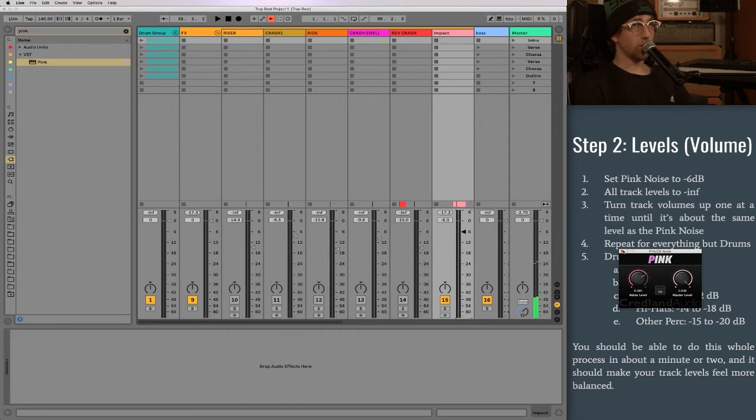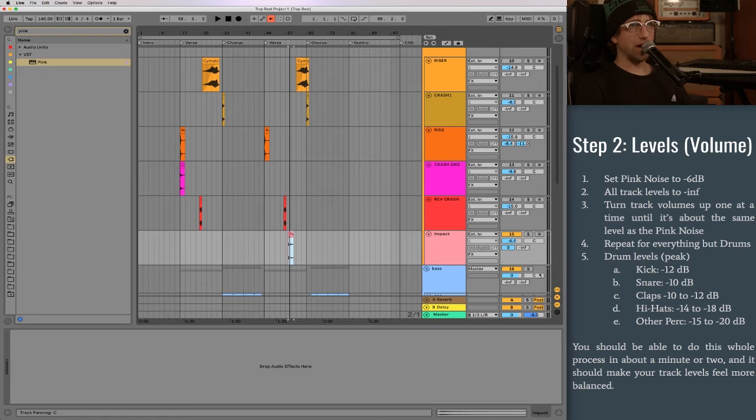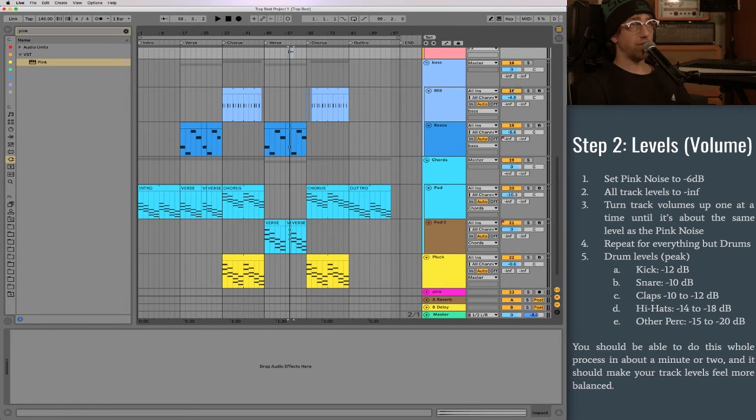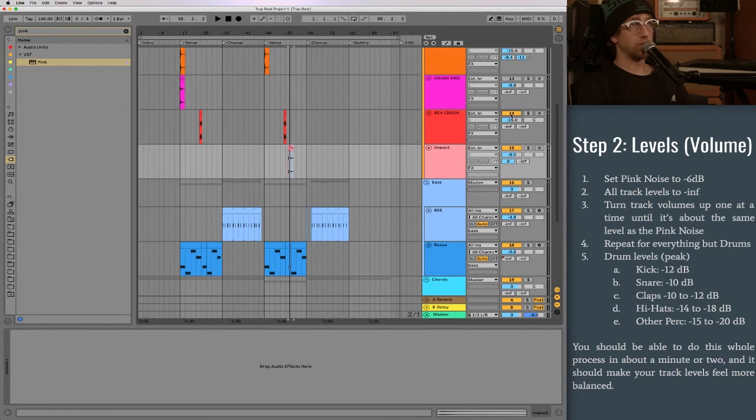Oh man, what a tutorial. All right, now that we've got everything referenced against the pink noise, unpleasant as it may have been to listen to that sound for that long, it's the fastest way that I know to get that volume sitting right on all your instruments. The one thing that we did not reference against the pink noise is the drums.